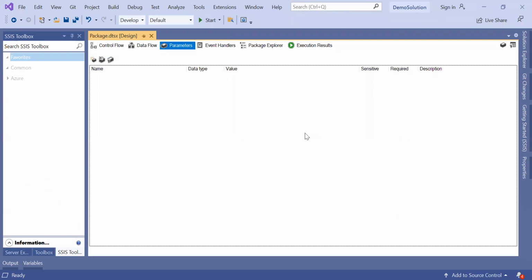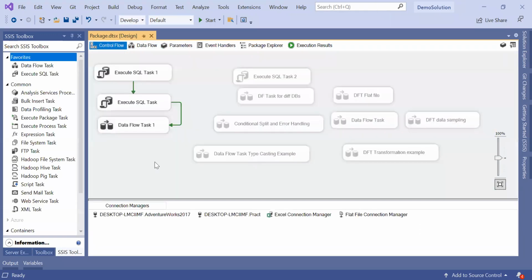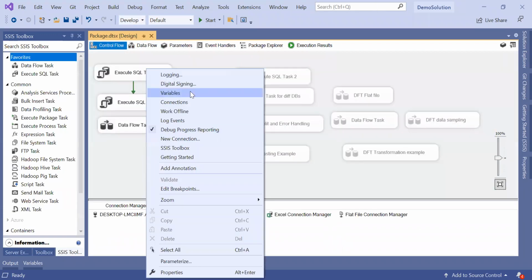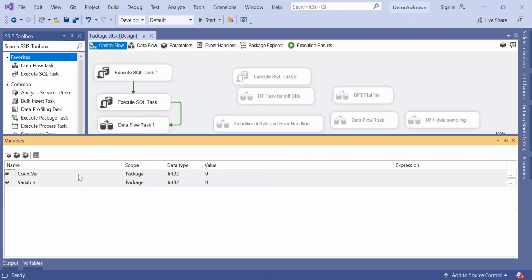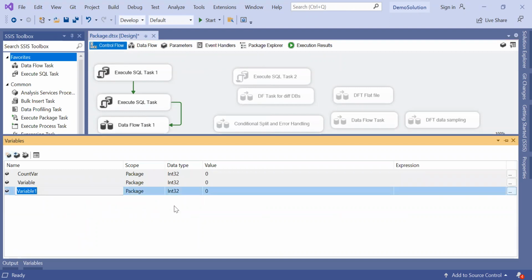A parameter is nothing but a variable. We saw when we created a variable, just right-click on the control flow window and create a new variable like here. Like this we can create.